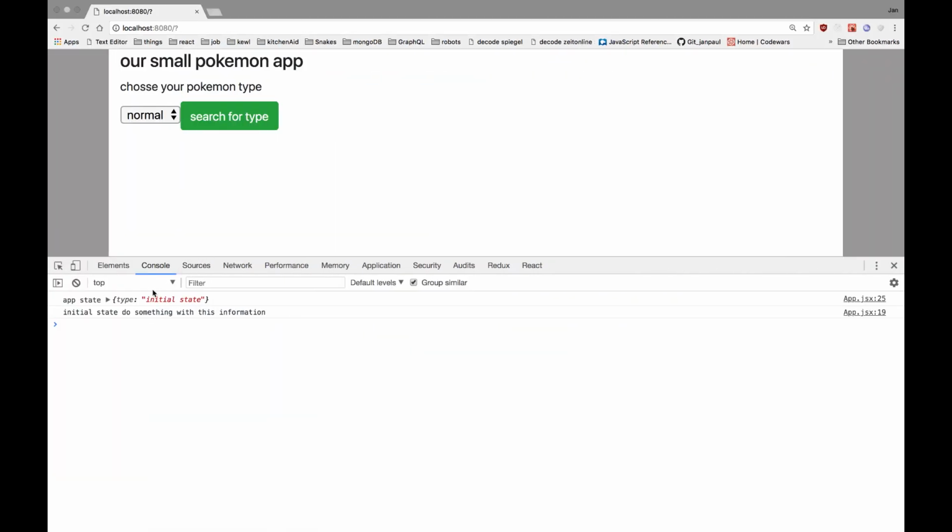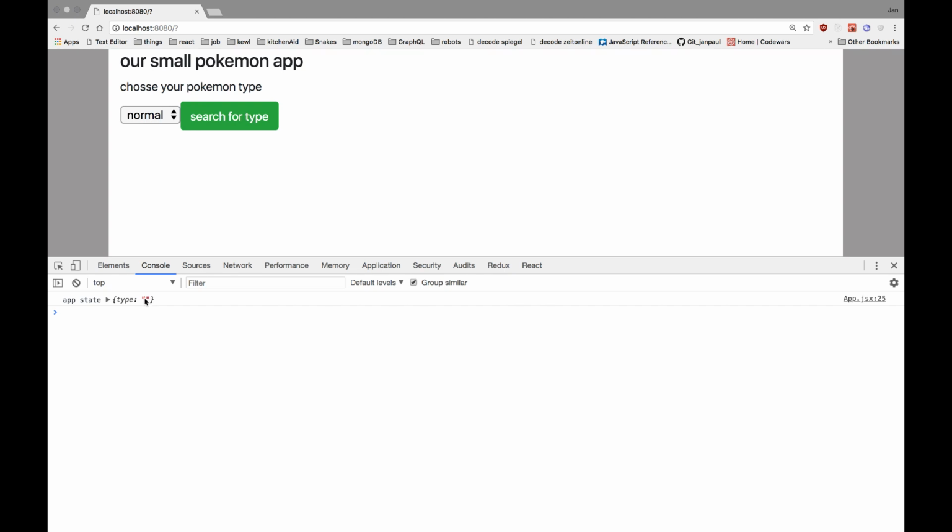So in this case, this is here my "do something with this information" from the console log. Here's this initial state. We can see our app state here. So if I reload this, we see our type is empty. And now if I click, there is the missing white space here, but there's nothing to click. So if I change this now, let's say fighting, I can see the type is 2.